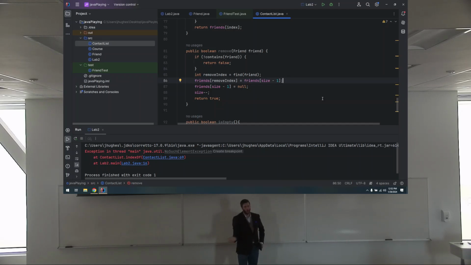I don't want to leave a hole in my collection. I want it to be contiguous, right? I don't want to have a gap in my array. That's terrible. So what do we do? Well, here's what I'm going to do. I'm going to take the last person and basically put you there. Fill the gap. Then, now this next step isn't entirely necessary, but I'll do it anyway. I say friends at index size - 1, so that old seat, set it to null. Then decrease size, return true.